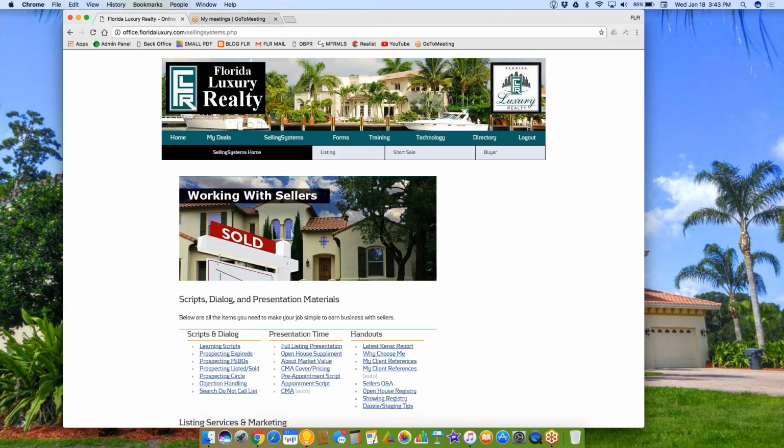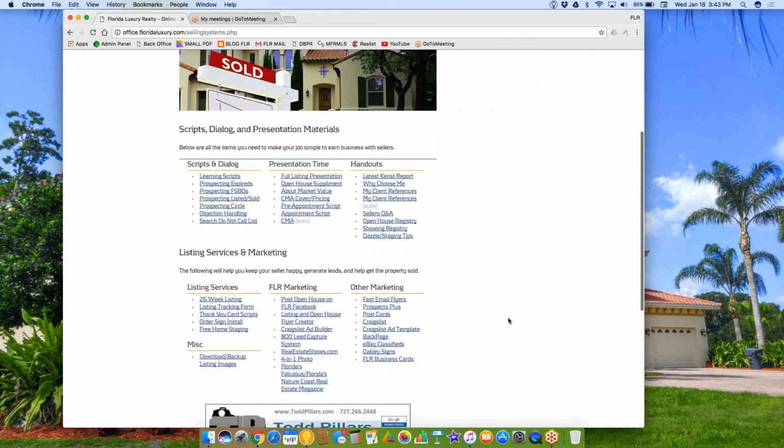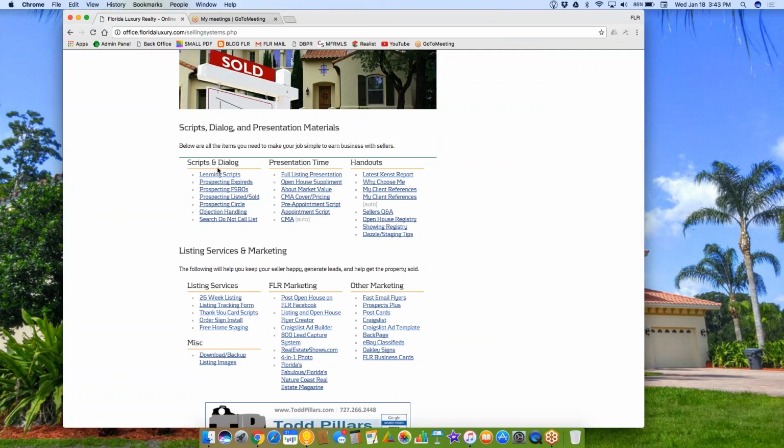So then we've got the listing section for the selling systems. Now in here, there's also the portion about scripts and dialogues: how to learn scripts, prospecting expired scripts, prospecting FSBO scripts, prospecting listed or just sold, prospecting your circle, objection handling, and search do not call list.